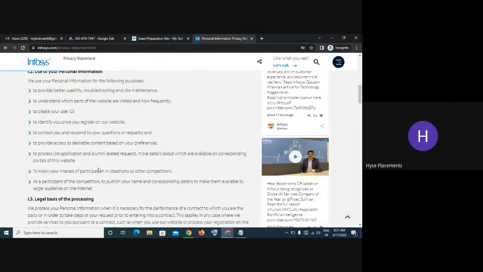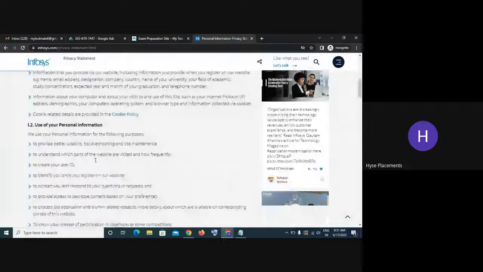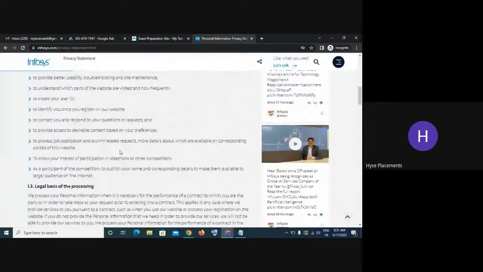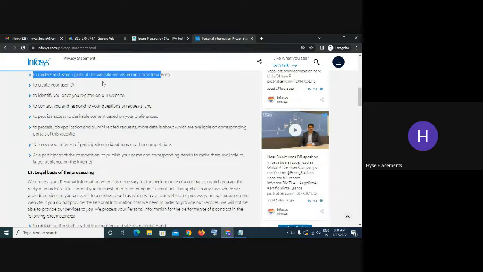So once he comes and sees here, it will show whatever data we are collecting. Okay, this is as per that. It means use of personal information to provide better usability, troubleshooting, and site maintenance, to understand which part of the website you are using. Okay, in these ways only people will use it. People will never sell your data to any third-party members, or target wrong ads to you.